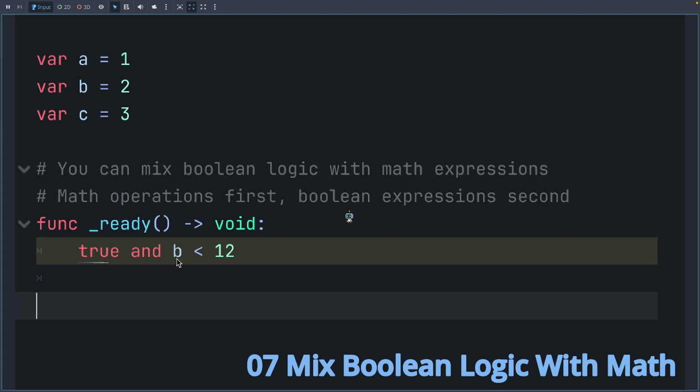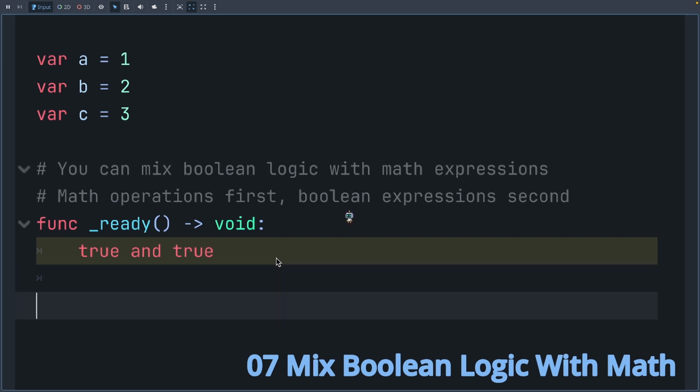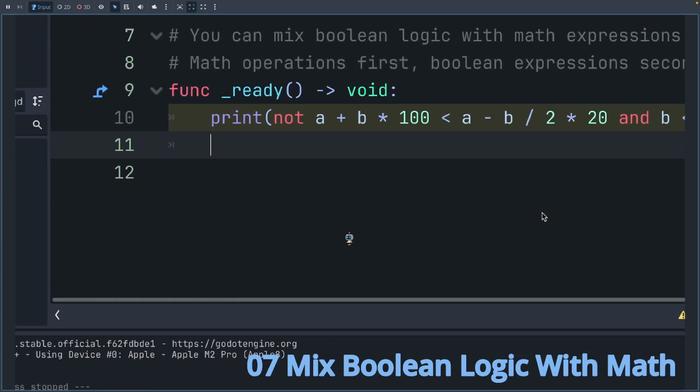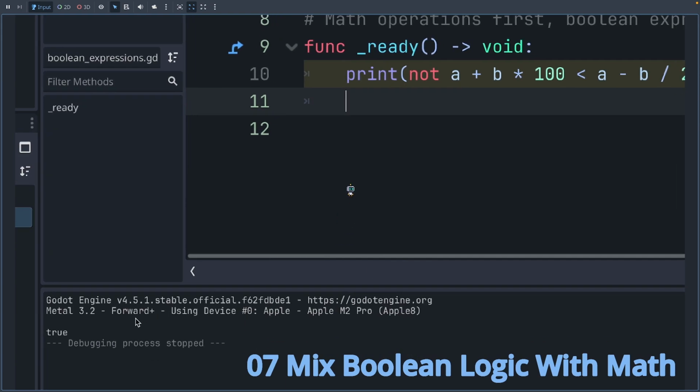And now let's solve the right side of this AND expression. Is b less than 12? We replace b with the actual value. Is 2 less than 12? Yes, it is. So it evaluates to true. True and true evaluates to true because for AND both values have to be true in order for this to evaluate to true. So just remember, math operations come first and Boolean expressions second. Of course, we can print this and you can see the output is indeed true.